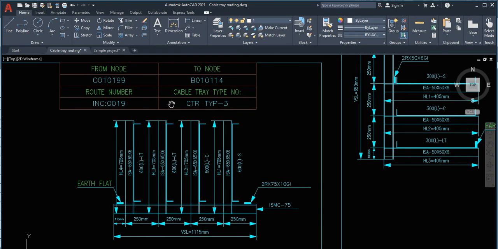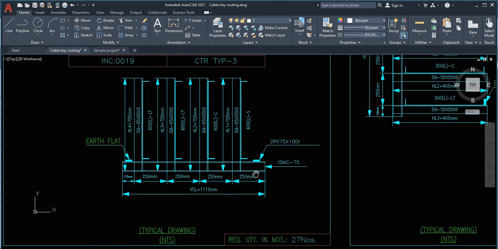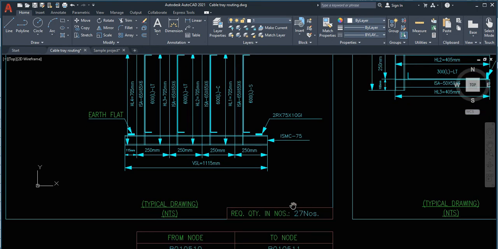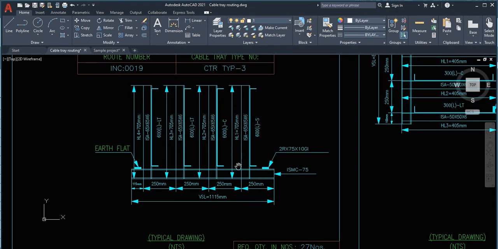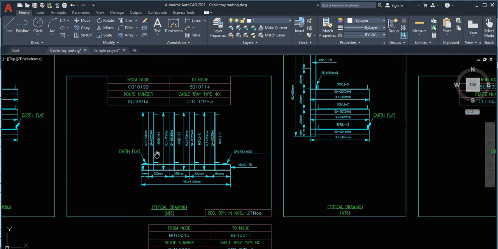You can see here what all the details are: from node to node, route number, the cable tray type, each and every vertical steel size and its corresponding length, the number and sizes of trays, and for what purpose it is used. Everything will come here. And based on our input data, the required number and size of the X-plate also will come automatically. Here is one vertical X-plate, another vertical we are entering here. Totally 27 numbers are required for this particular section, based on the 1.5 meter interval of the insert plates. So all this information will come automatically.